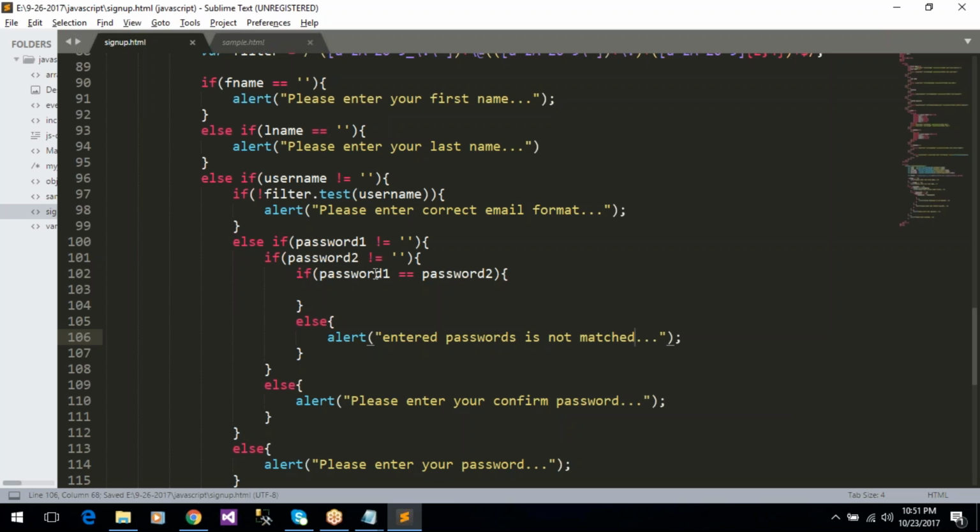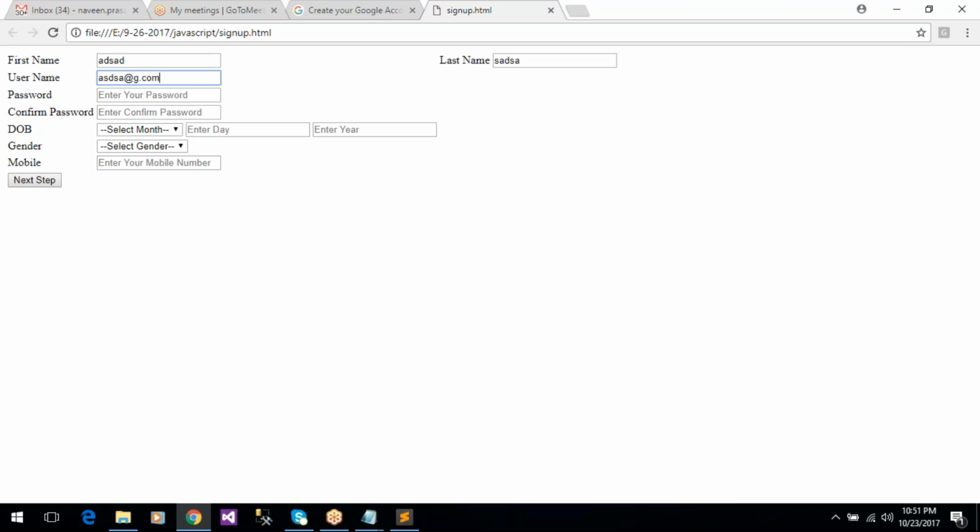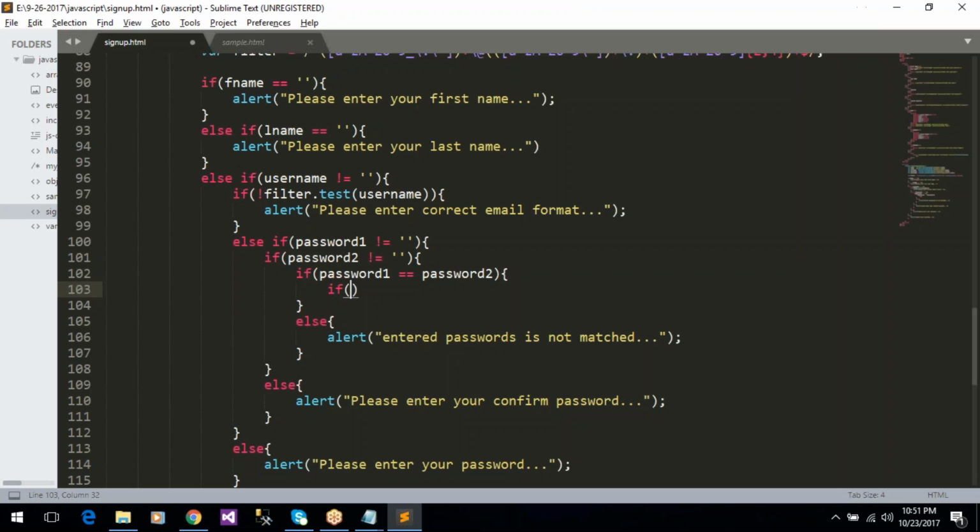Okay, not matched. So like this it will display the message. If the password is matched, then go to the date of birth field. Okay, so you have to select the month, and you have to enter the day, and you have to enter the year also.